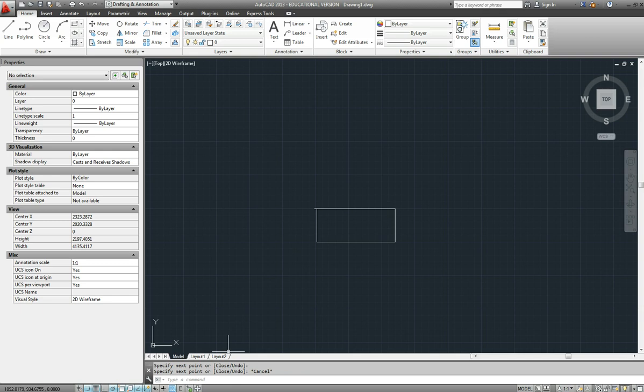Now the other thing that's useful, although not used as much these days, is what are known as the limits. Now if we type in the word limits, it tells us that currently the lower left hand corner of the screen is 0, 0, and if we just accept that, the upper right hand corner is 420 by 297, which is basically an A3 sheet.